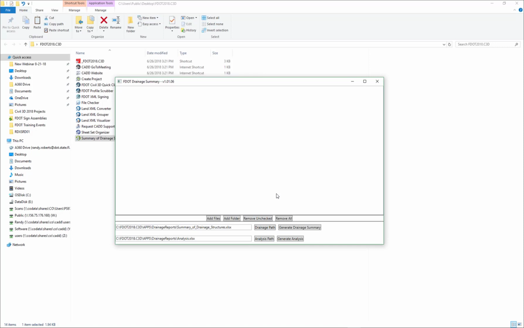You can have Civil 3D running. It's going to launch and open a new session for using the application. Now going forward, we probably will have this also on the ribbon to be able to be executed from. The functionality of this is you can add files or you can add a folder. So if you have multiple drainage files in your project that you want to run to get one report, you can do that.